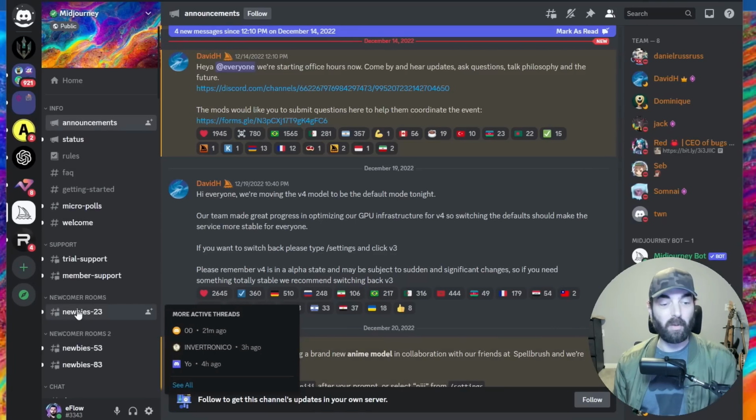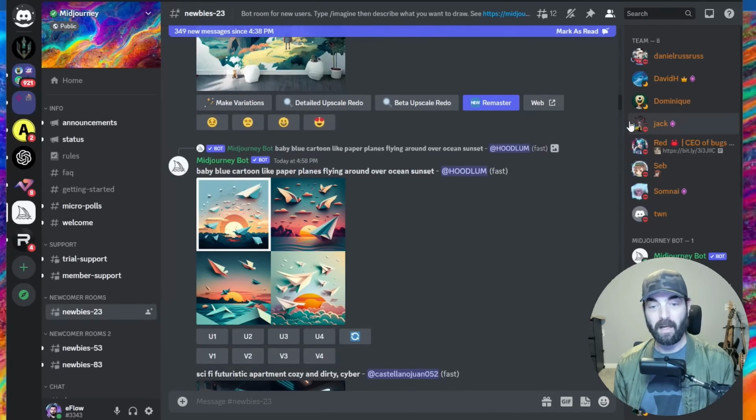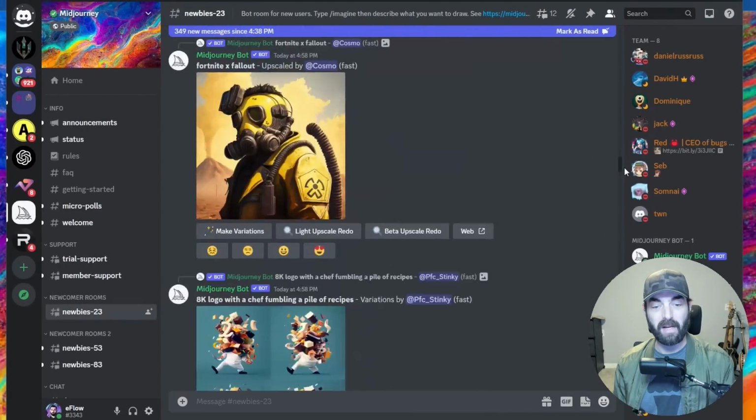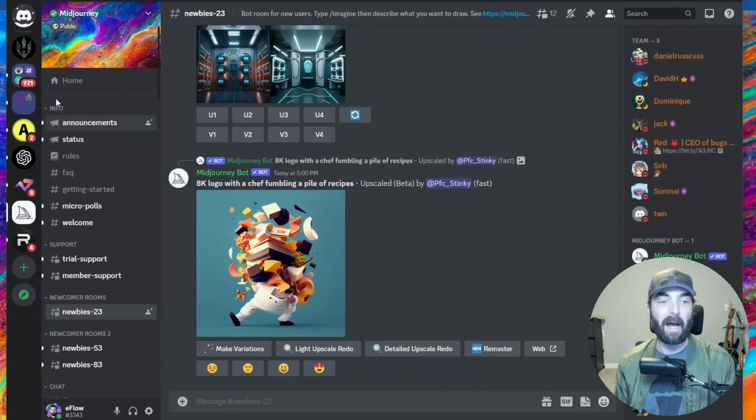You can go into one of these newcomer rooms, one of these newbie rooms, and generate your prompts right in here. You could look at what other people are generating, get some inspiration. But what I like to do is open up the MidJourney bot and just have my own individual bot where I am doing my prompts kind of in private.